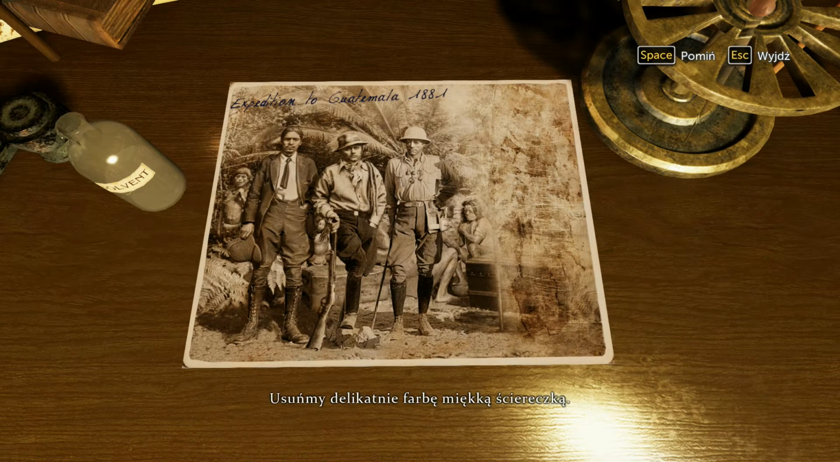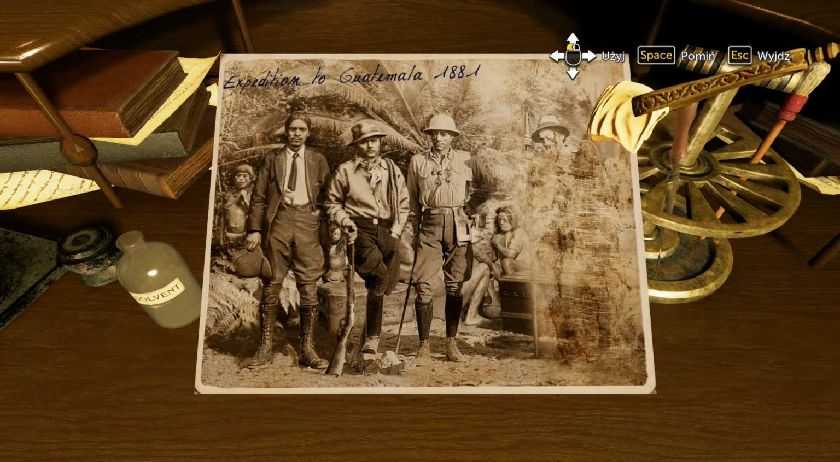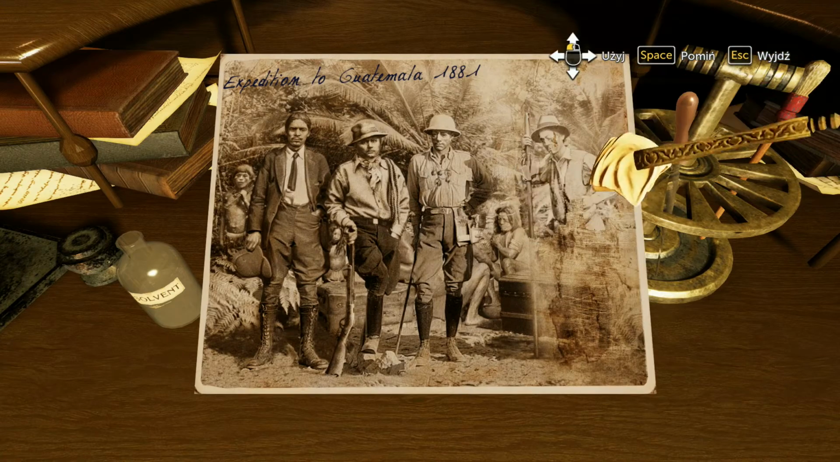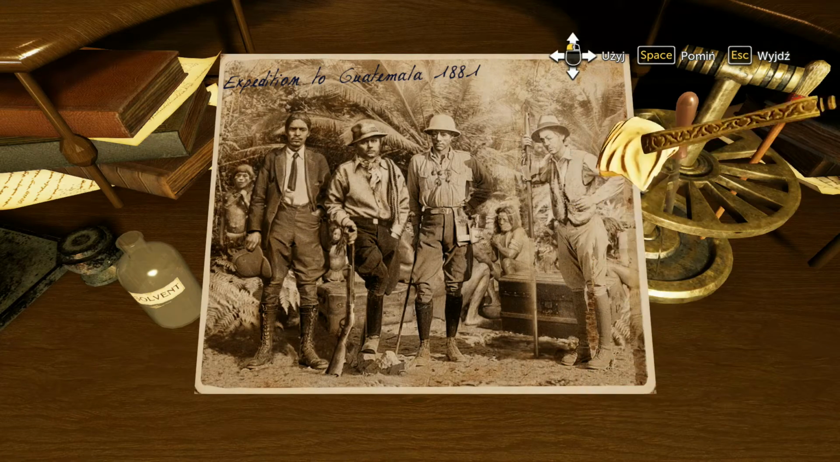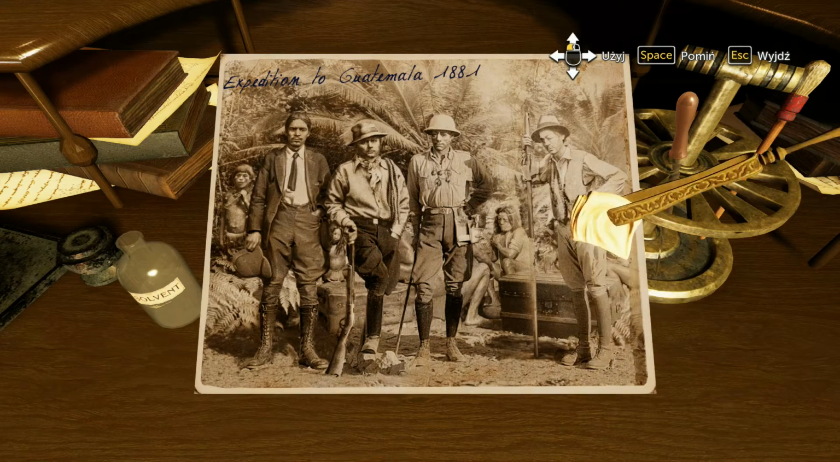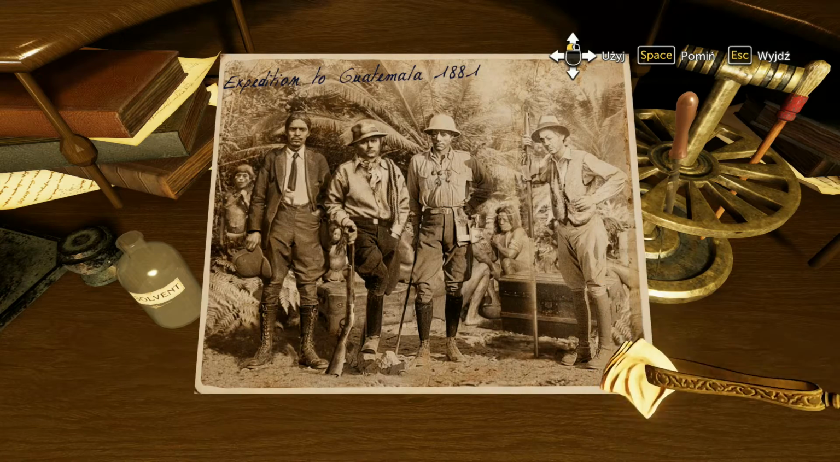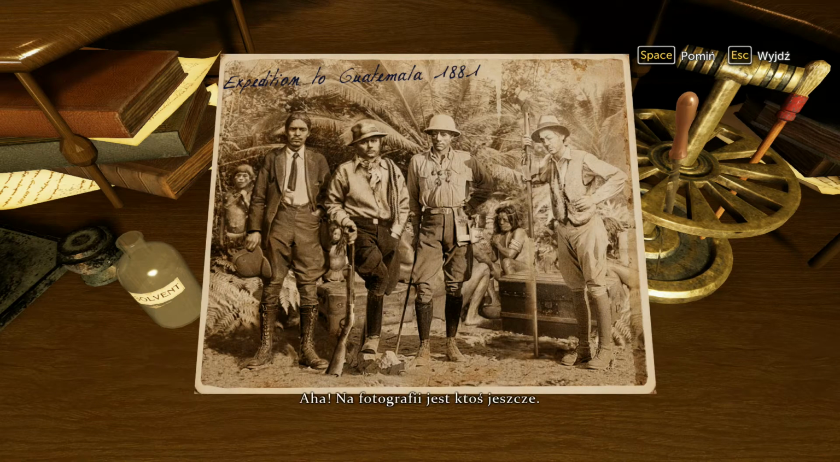Let's gently remove the paint with a soft cloth. Ściereczka. O, i coś się nam okazało. Jakiś mężczyzna. Aha. There's another person in the photograph.